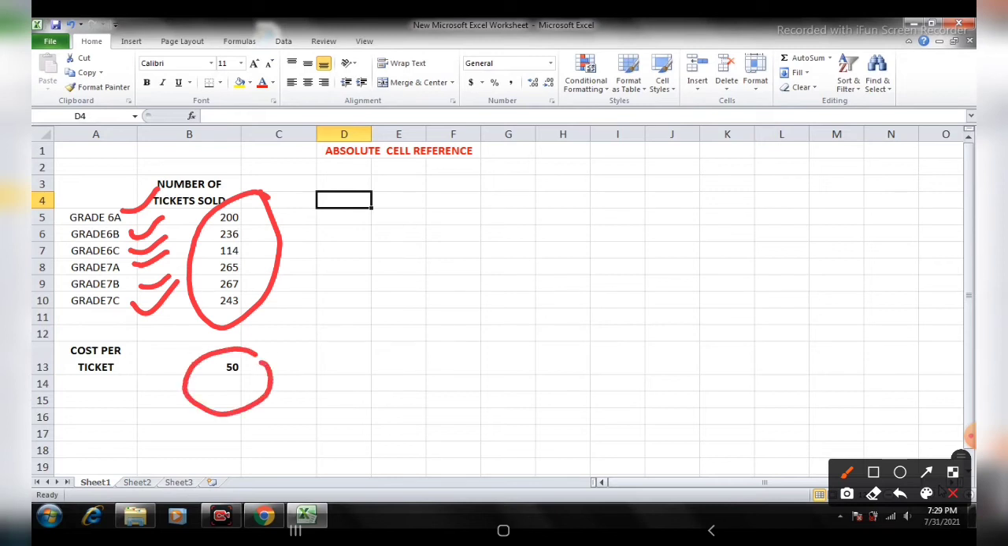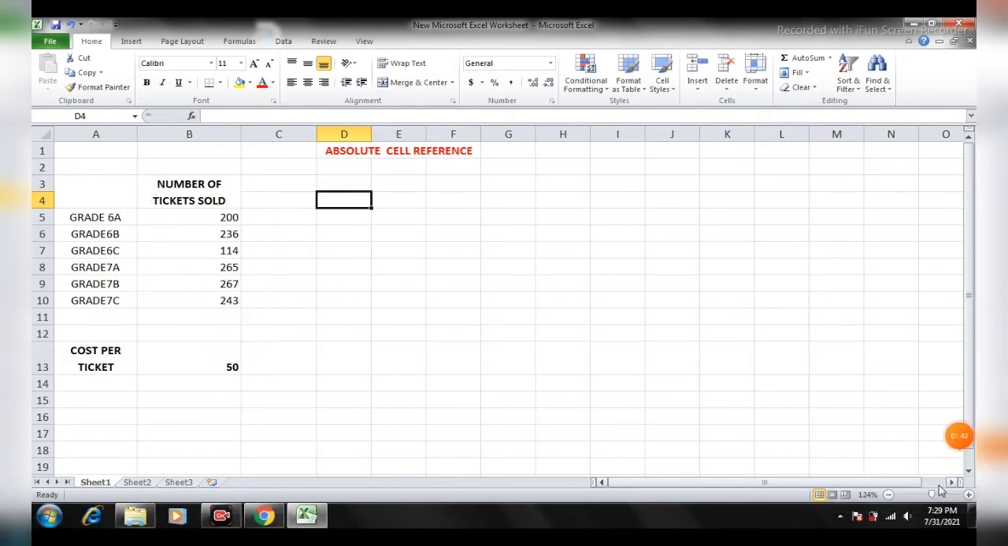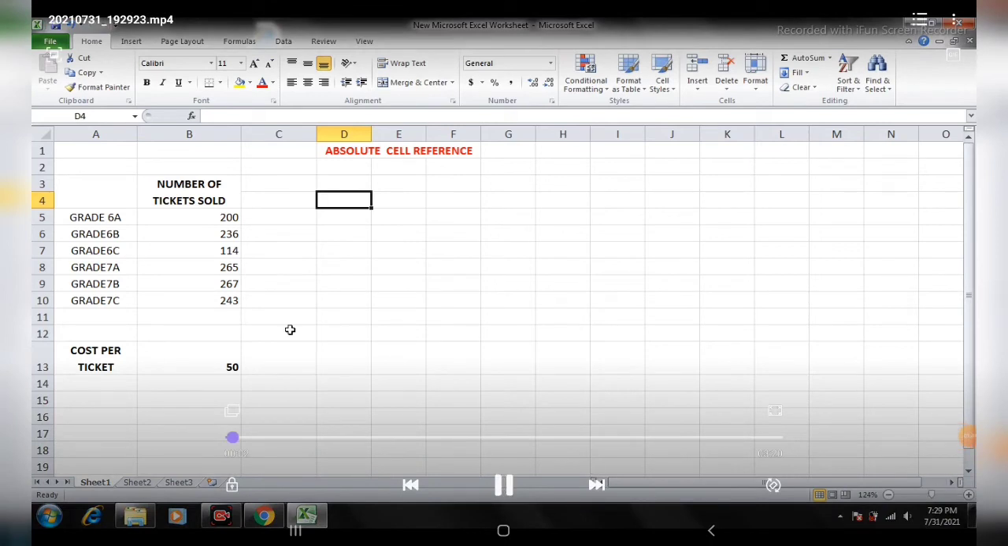ticket. Okay, so what we have to do here is calculate the total amount that a class has received, the total amount of money the class has received by selling these tickets. So here we will write the amount. In this column we will calculate the amount. Okay children, so this is the place where we will calculate the amount.